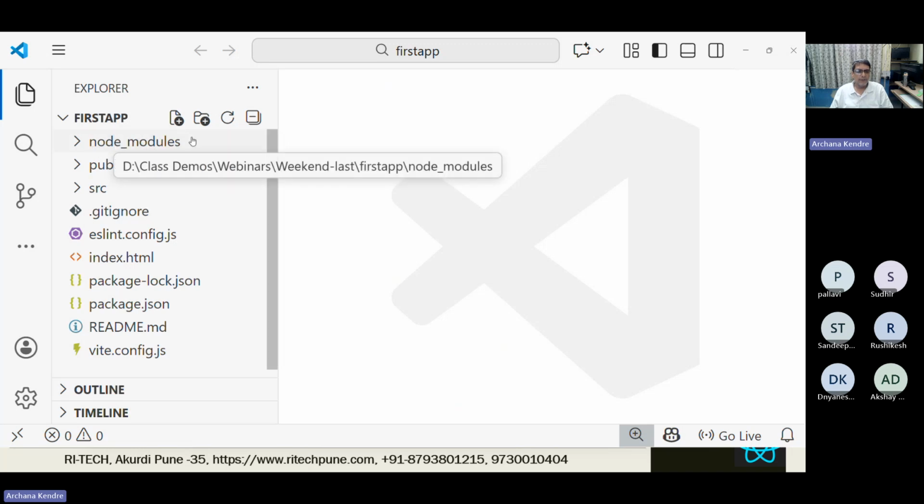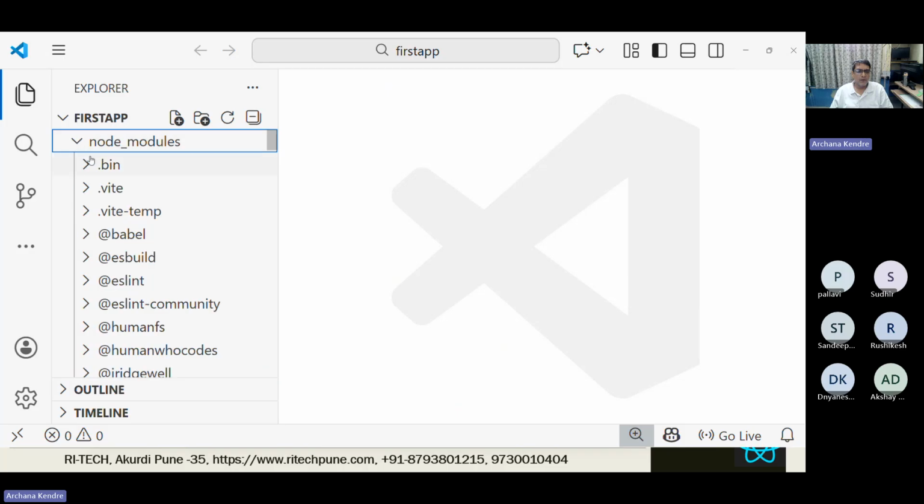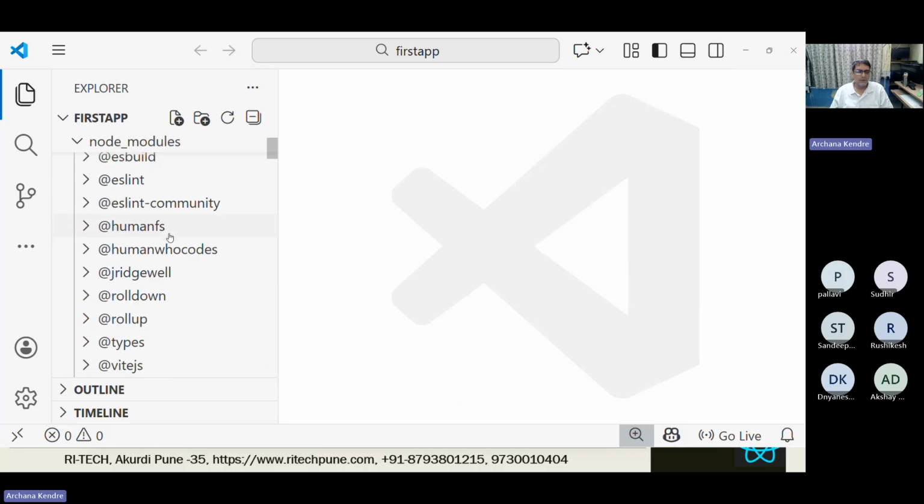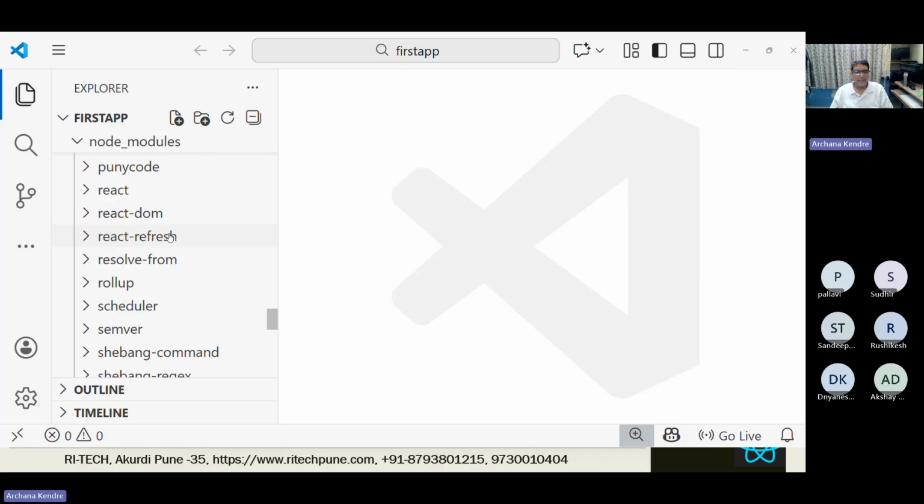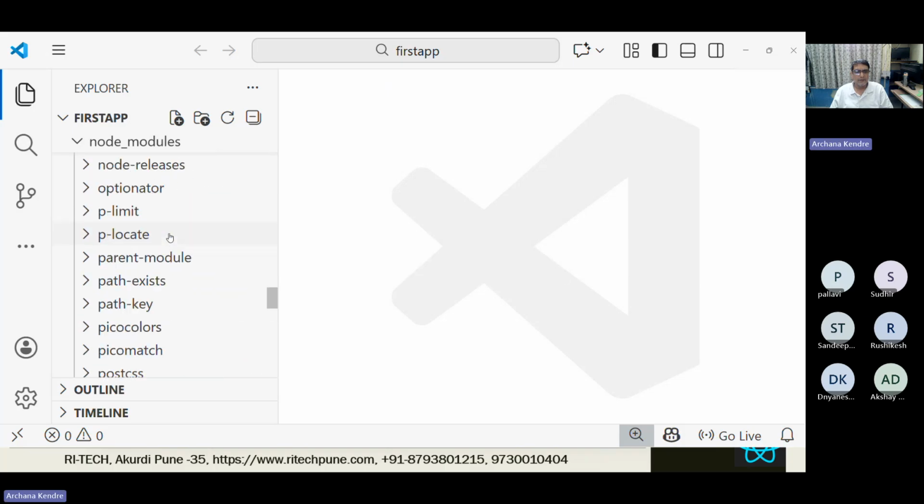And the first folder is node_modules. The node_modules folder contains all the, we can say, JS packages, so the node packages required for your React application. All node packages are available in this particular folder.